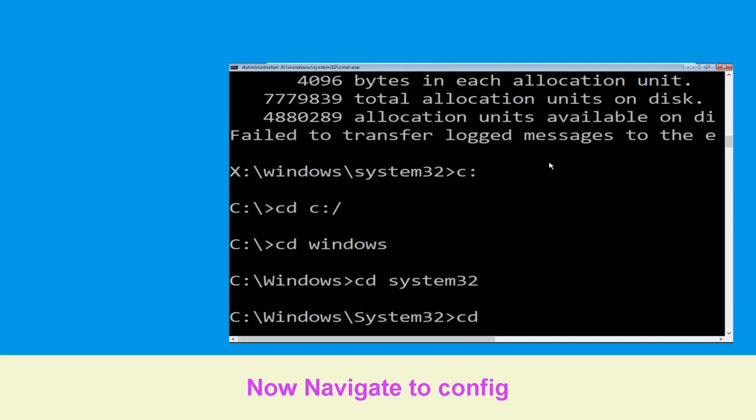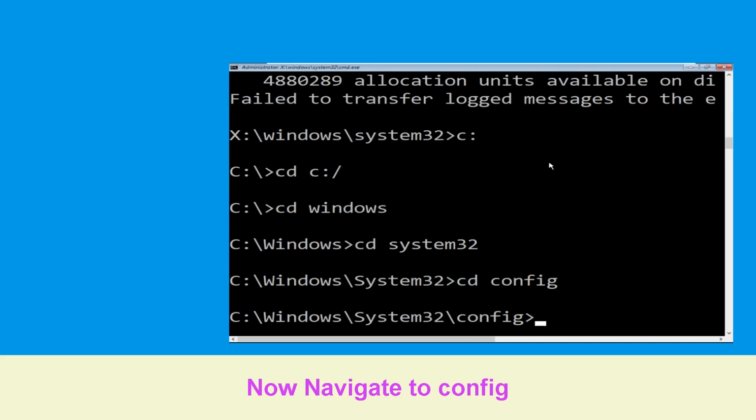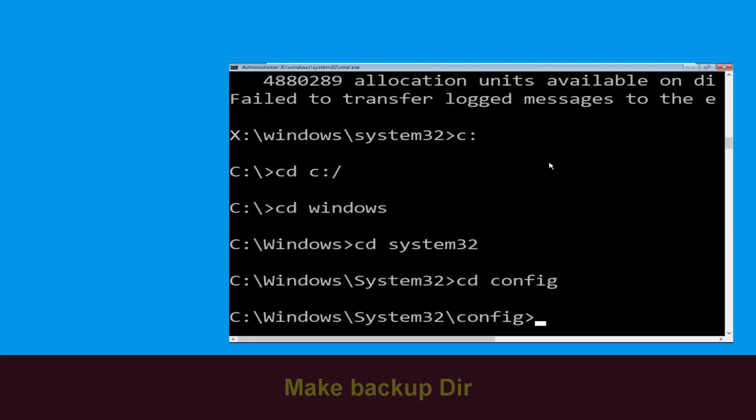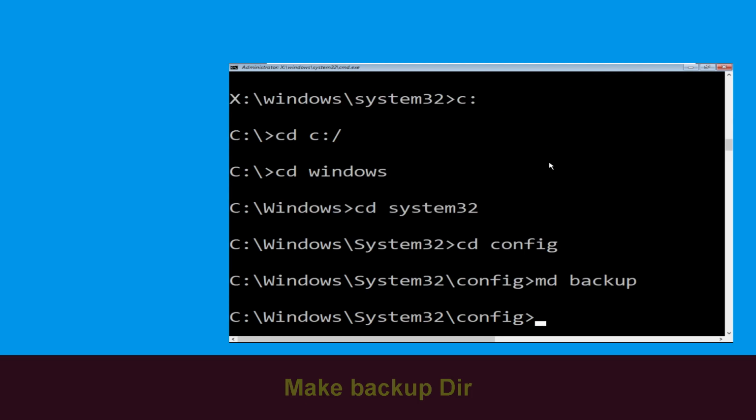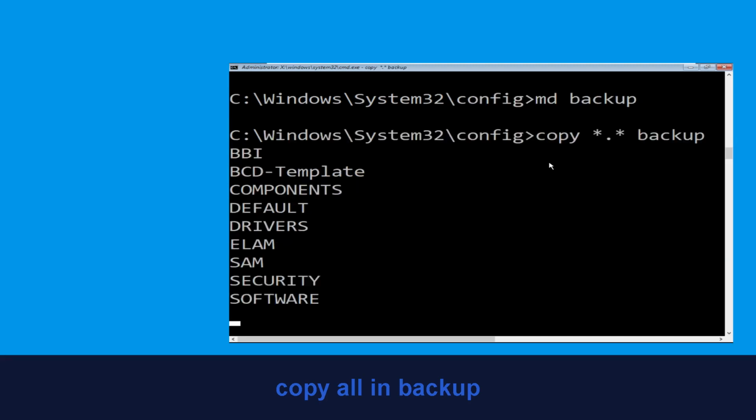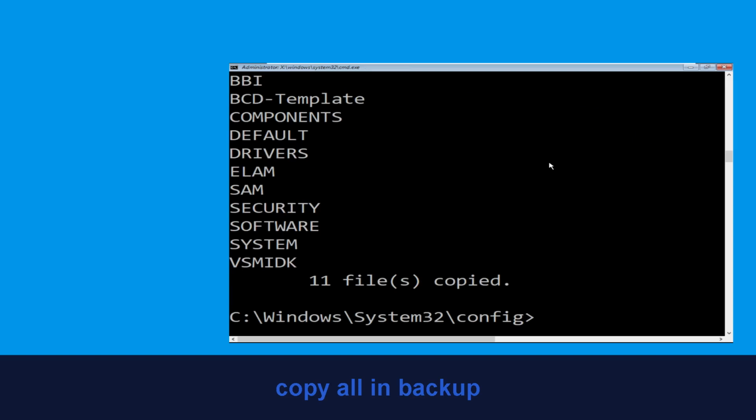Now execute this command. Type cd config and simply hit enter. Now execute this command. Type md backup and simply hit enter. Now type copy * backup and simply hit enter to execute the command.